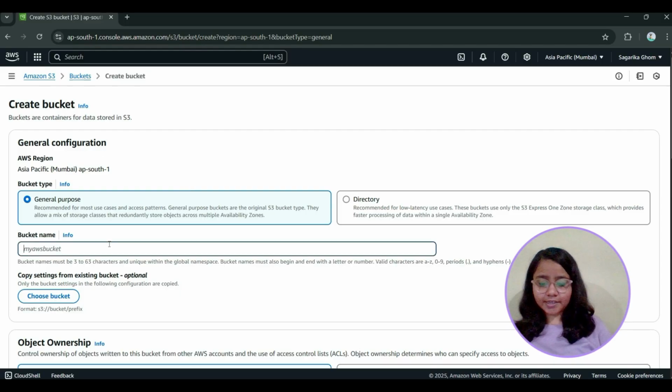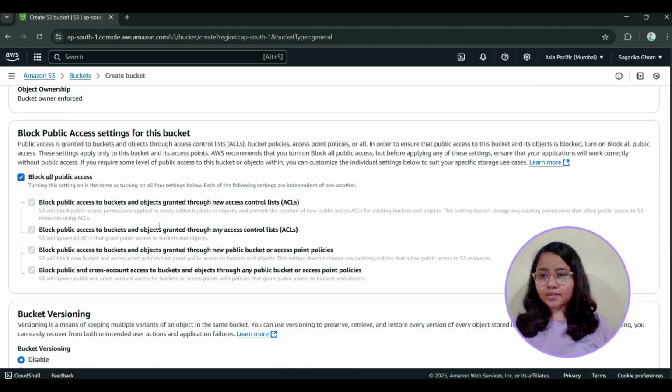So, bucket name. Bucket type is general purpose. Region is Asia Pacific, AP South 1. Select the region where you want to store the bucket. It's best to choose a region close to your target audience to minimize latency. Leave the other options as their default value for now and then click Create Bucket.